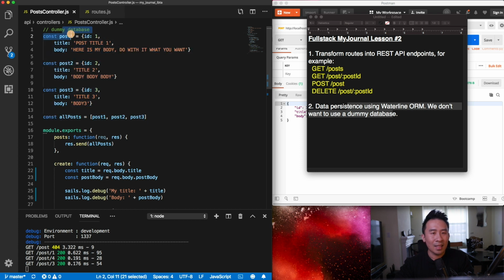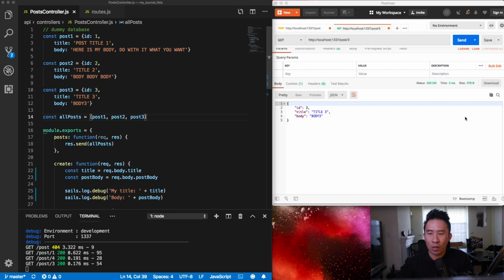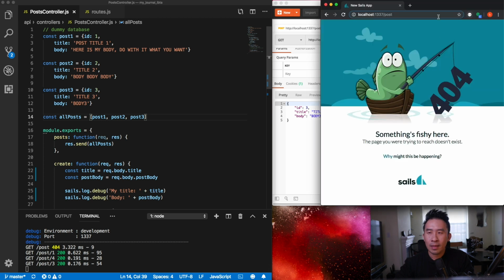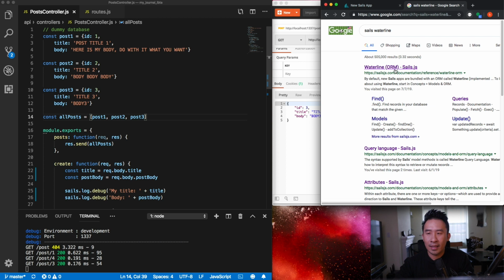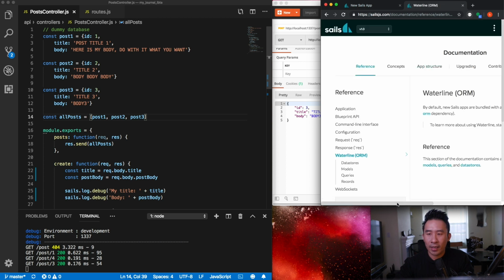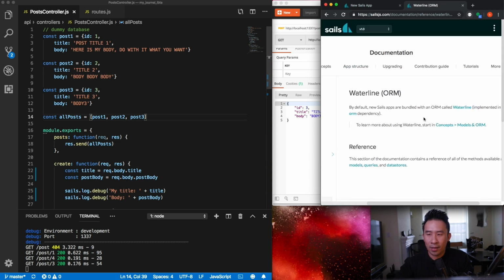And this guy is going to be very problematic and it doesn't reflect what a true production application looks like. So what we are going to do is to use Waterline, and briefly go over what Waterline is. You can just search Sails and Waterline, and this will take you to the Waterline page right here. By default, Sails uses Waterline as an ORM tool.